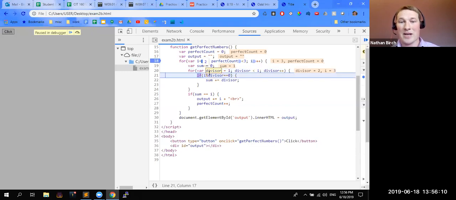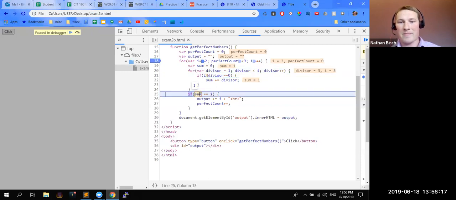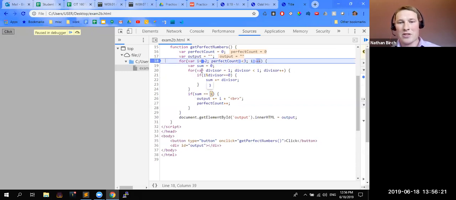Okay, divisor is now 2. 3 modulus 2 is not equal to 0, so we're skipping back up there. And we come down here, sum is 1. Is sum equal to i? Nope, i is 3. So let's check our next number. Okay, and now we're up to 4. We're checking to see if 4 is a perfect number.